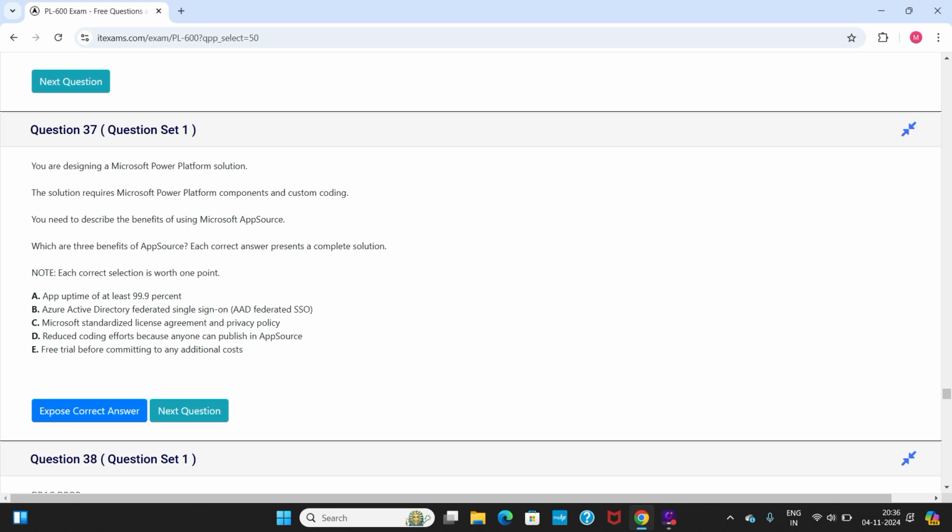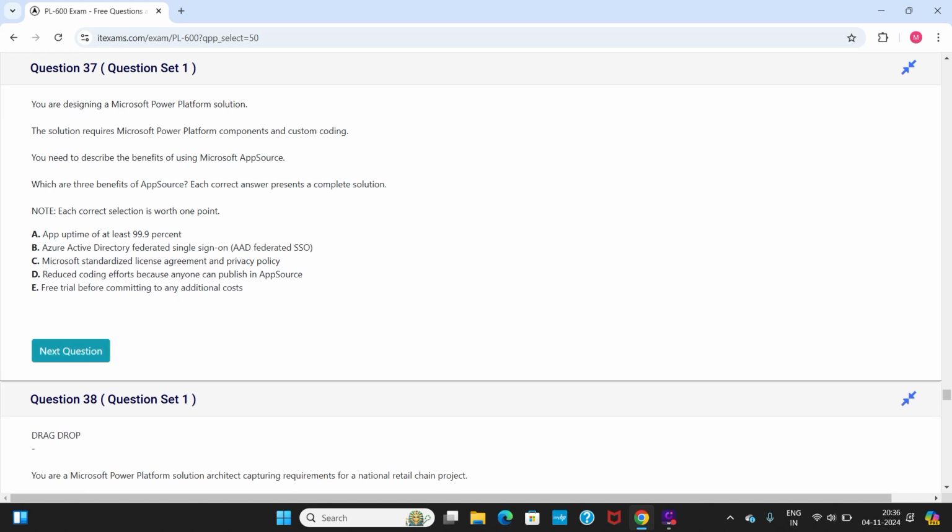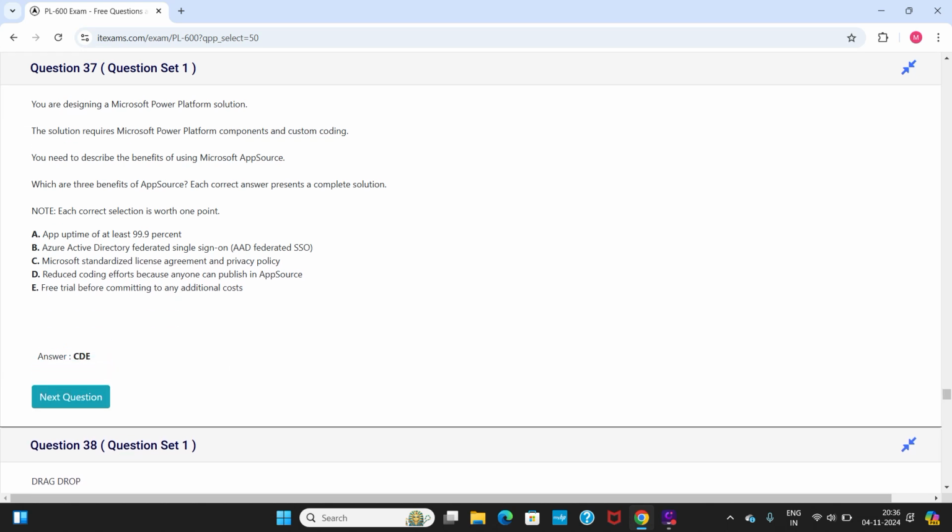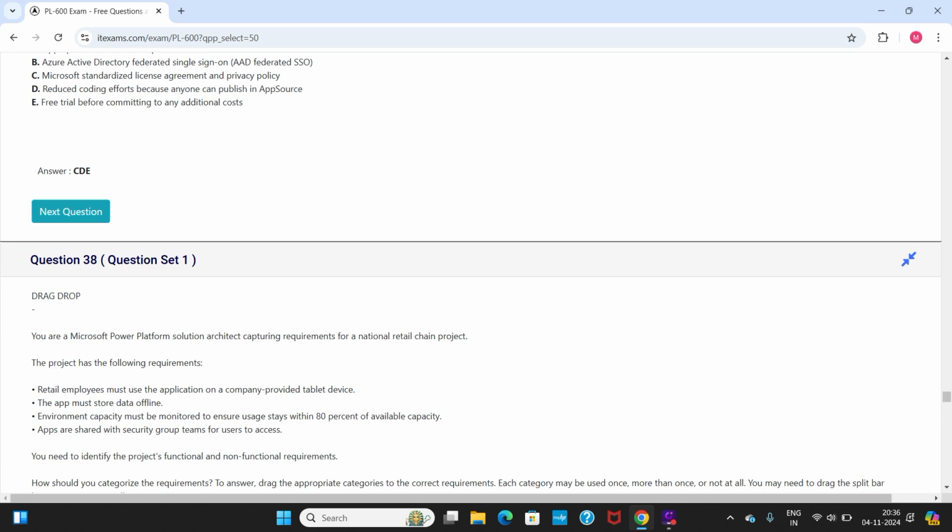Question number 37. The solution requires Power Platform components and custom coding. You need to describe the benefits of using Microsoft AppSource. Which are three benefits of AppSource? Each correct answer presents a complete solution, right? So these are the options we have. The right answers are C, D, and E: Microsoft standardized license agreement and privacy policy. Reduce coding efforts because anyone can publish on AppSource. Free trial before committing to any additional costs. So these are the right answers.